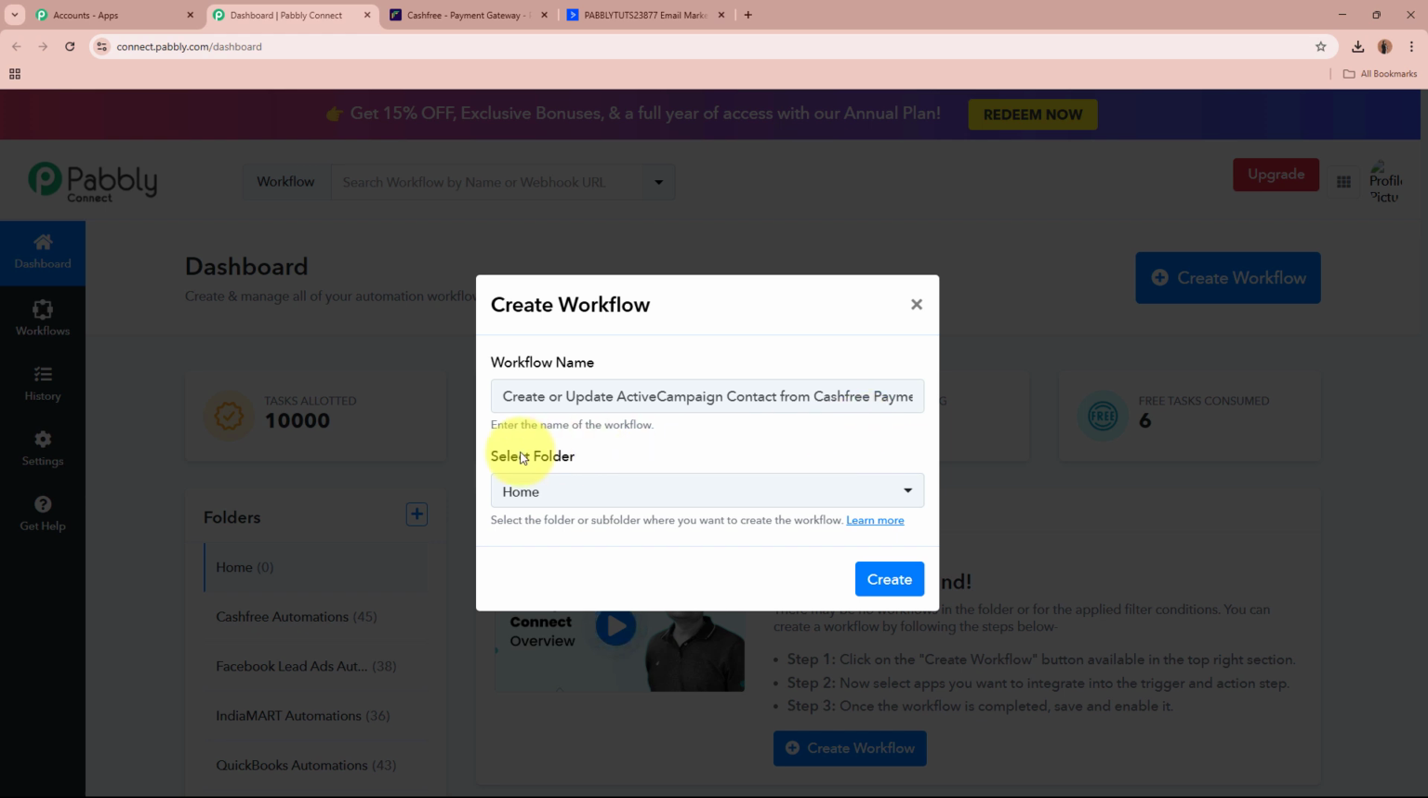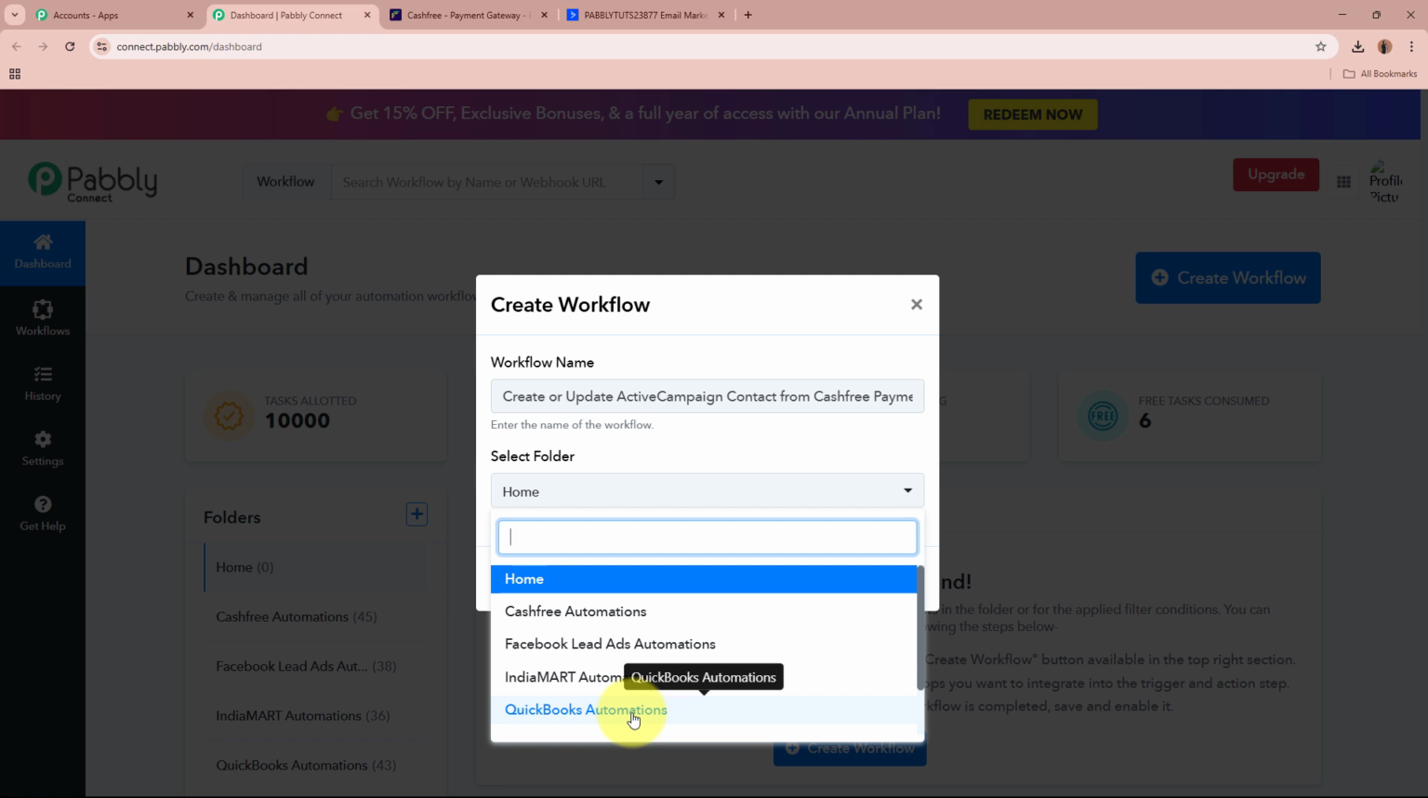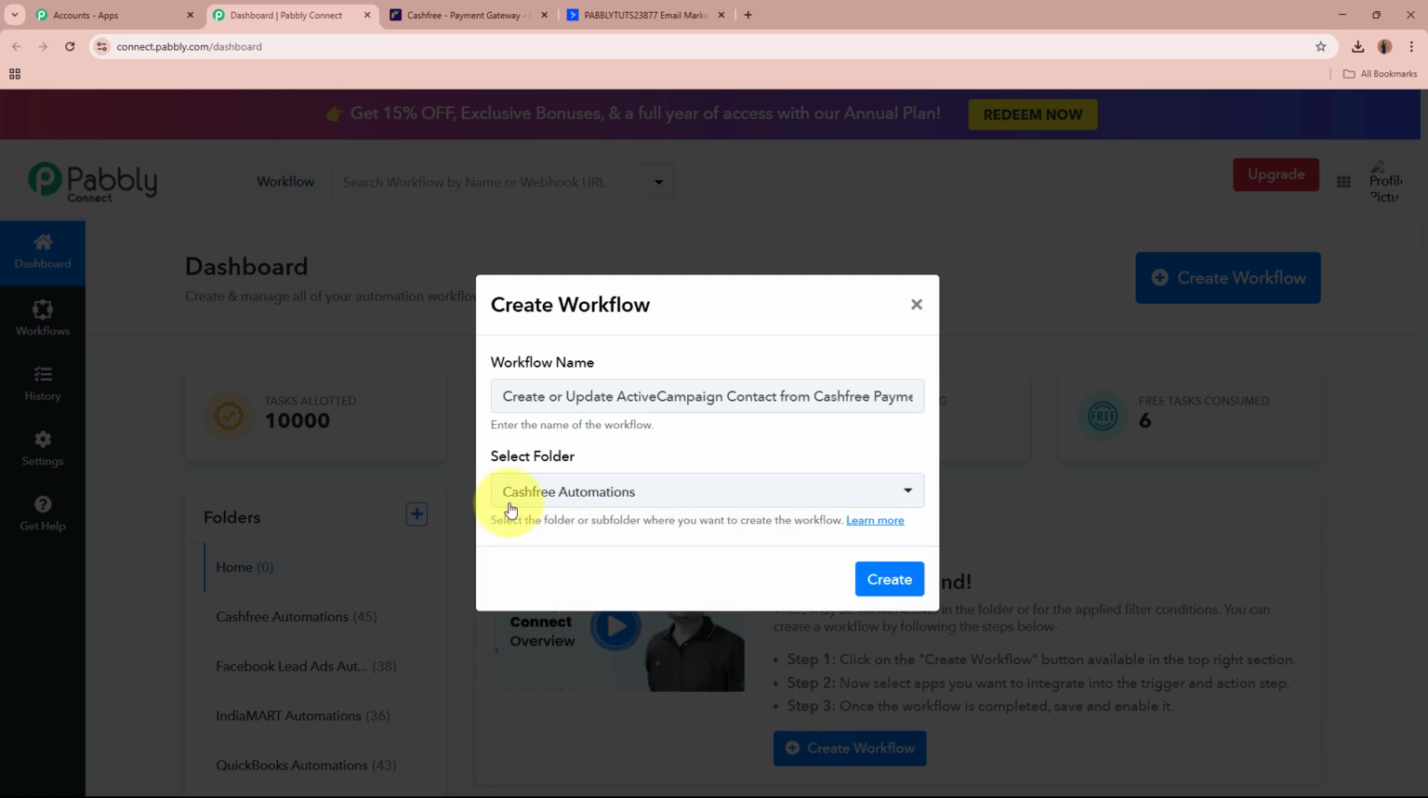After that, it is asking for us to select a folder. So on the left side of my screen, you can see I have created multiple folders in my Pabbly Connect account, from which I'm going to select a specific folder in which I want to save this workflow in. For that, click on this drop down. These are the folders from which I'm going to select Cashfree Automations as the folder I want to save this workflow in. After giving the name to the workflow and selecting the folder, I'm going to click on this Create button in order to create a workflow.